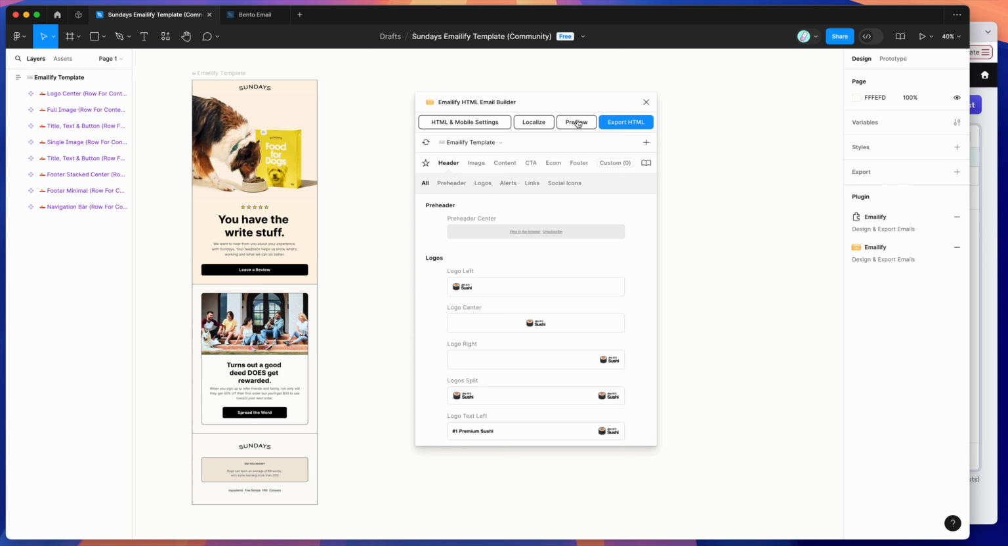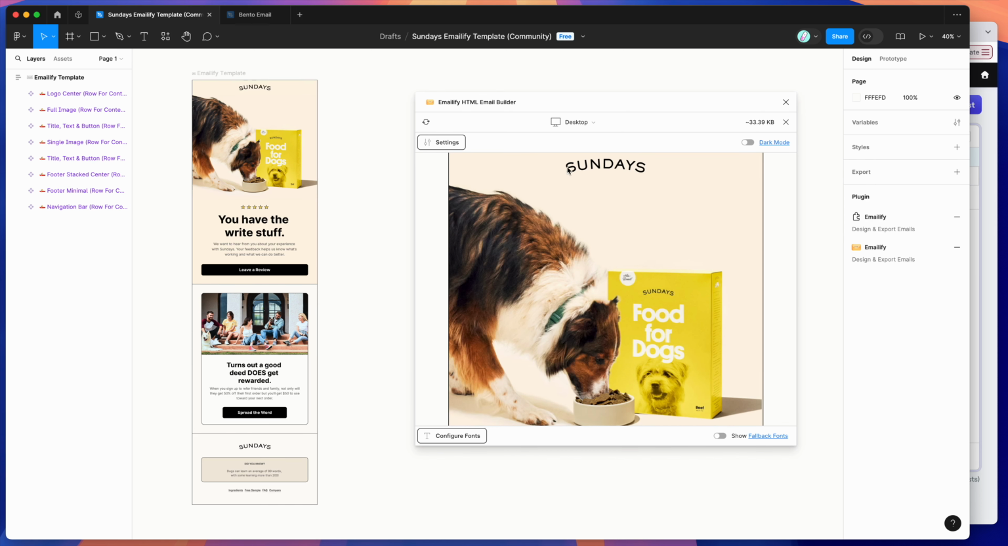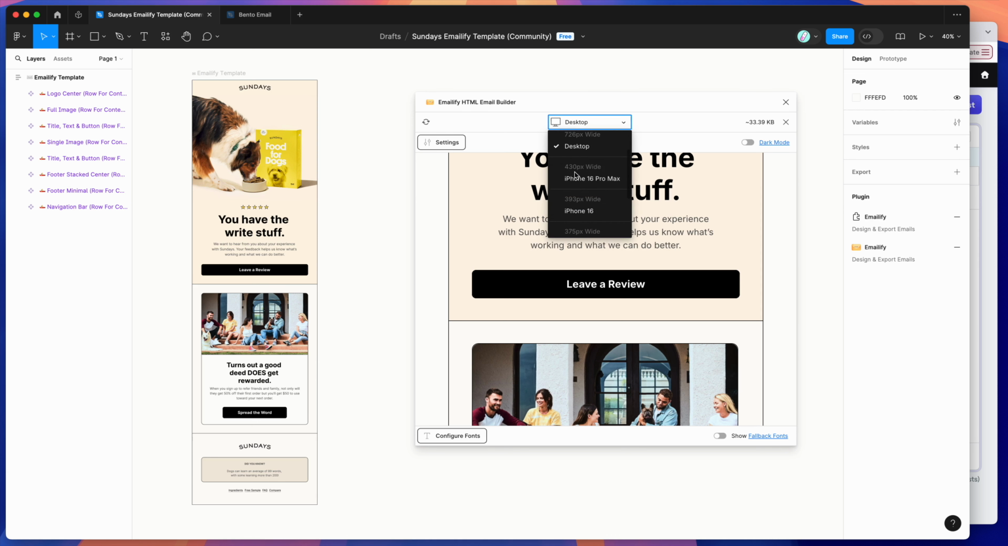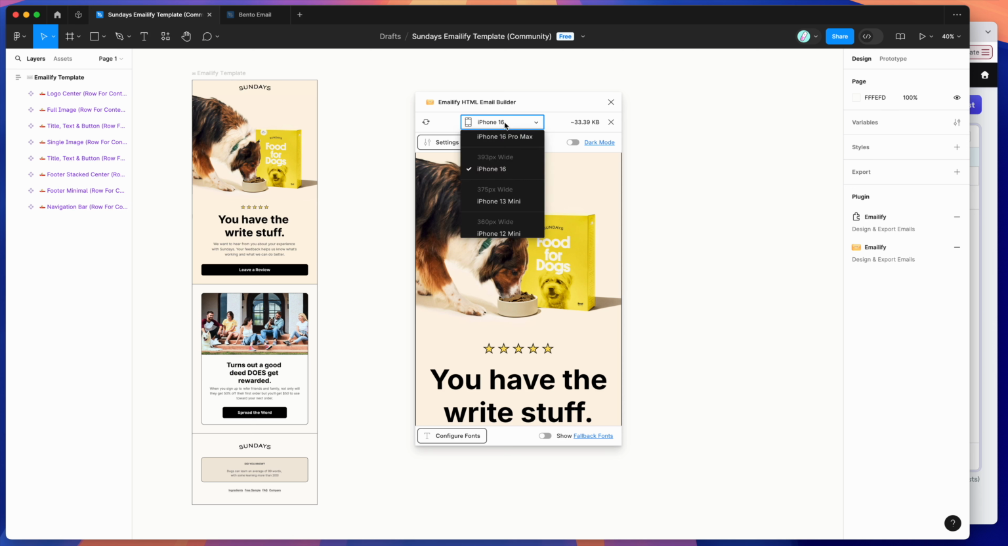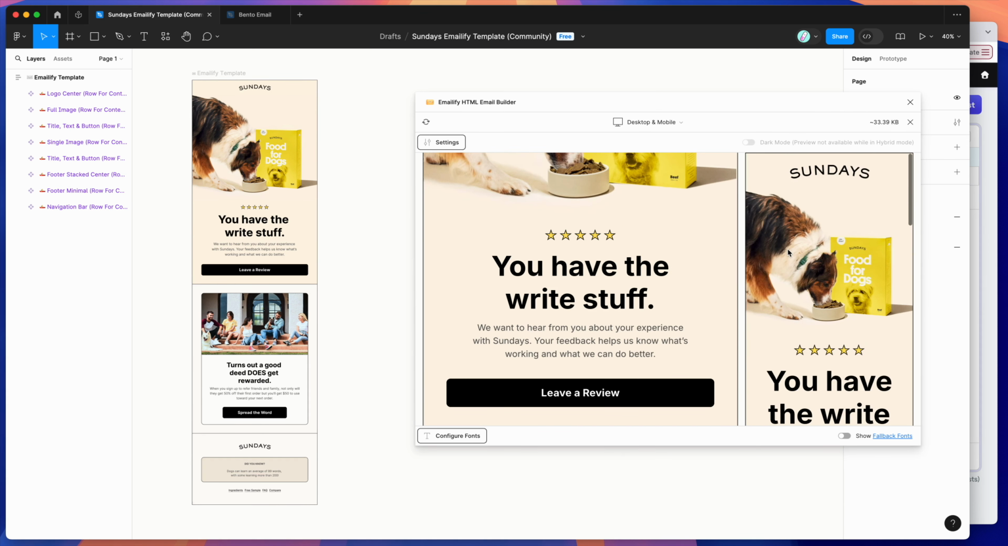You can preview the emails in Figma just by clicking on the little preview button in the plugin. And that's going to spin up a real HTML preview inside of Figma, so you can see what it's going to look like on desktop and on mobile. You can also view those at the same time, so if you want to have a look at both of those next to each other, you can do that.